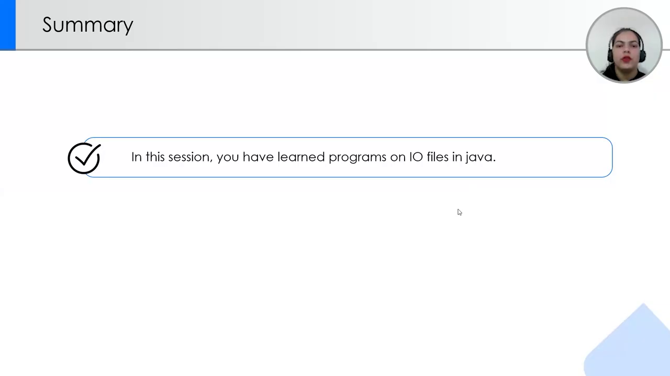So this is all about programs on IO. In this session, you have learned about programs on IO files in Java. I hope you now understand what the IO streams in Java are, what their impact is, and which package in Java is responsible for managing the input and output streams.